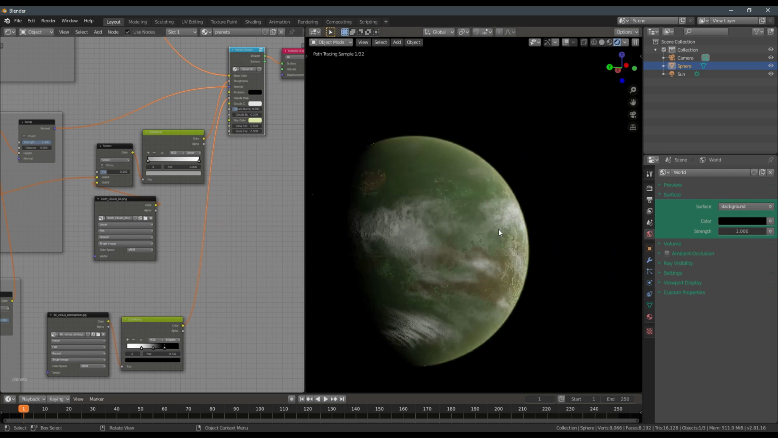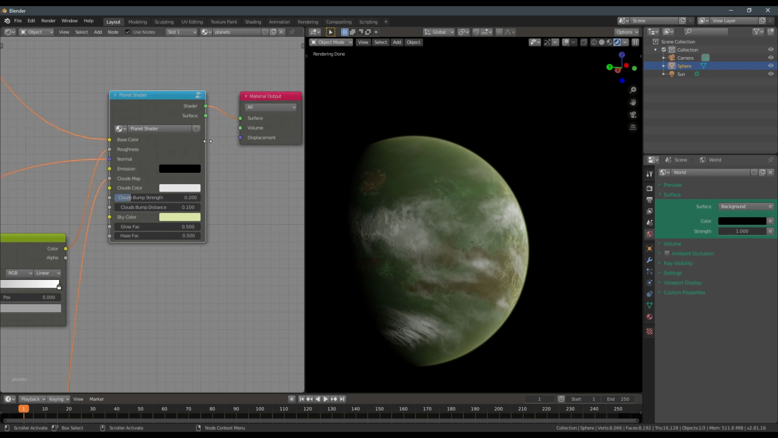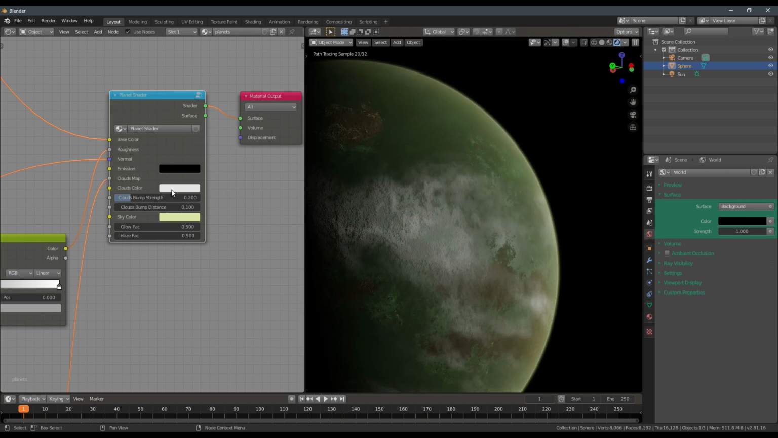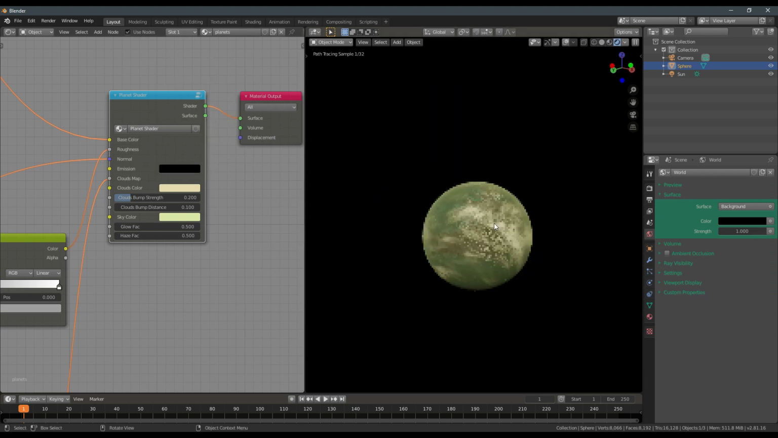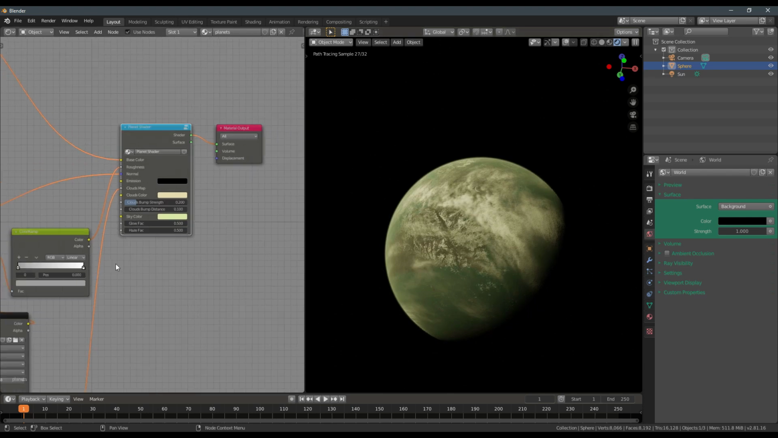When we look at it, we can see we got clouds. Yay. Now here's something that we did not explore in the Planet Shader tutorial, which is the clouds color. Like I mentioned at the beginning, I fixed up some things with the clouds that caused them to look a little strange. So here in this case, I'm going to make the clouds a little bit of a yellowish, greenish color, kind of like the atmosphere. Something a little bit like that. And then we've just got an interesting looking planet.